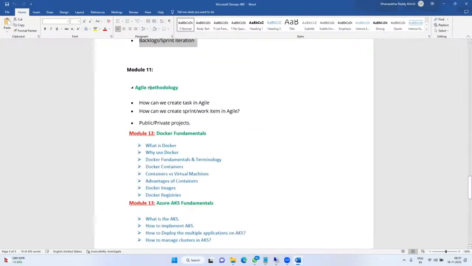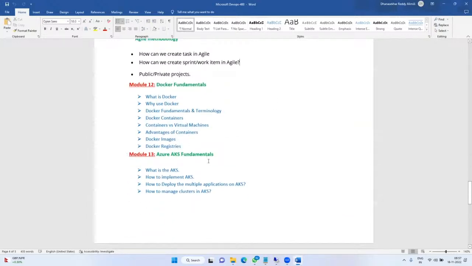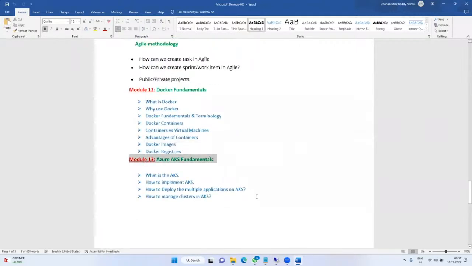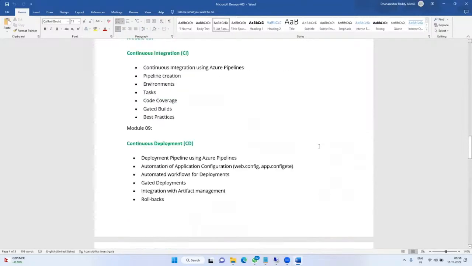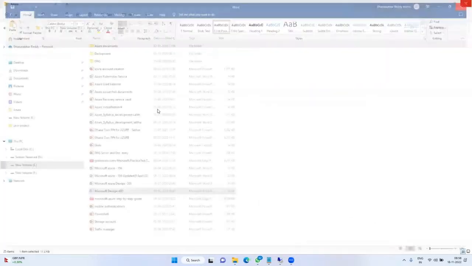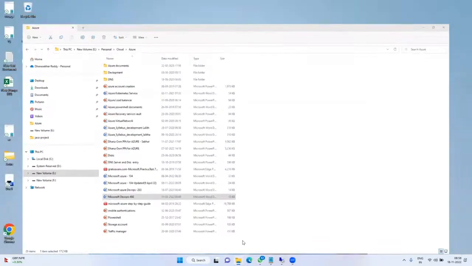Next, 11th is as a methodology. Next, module 12 is Docker. See, nowadays people are talking a lot about AKS and Docker. So what is the Docker? How to implement the Docker? What is the advantage of the AKS? That we will see. Module 13. Okay, so this is about what? Module 13. These are the different modules of AZ400. Regarding the syllabus here, you can go and verify.